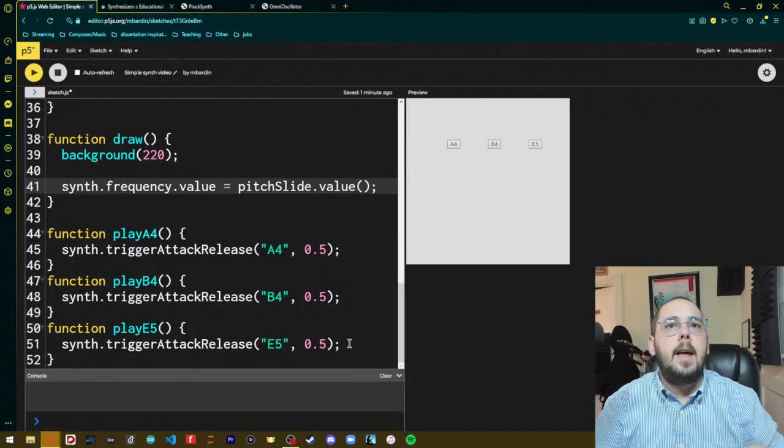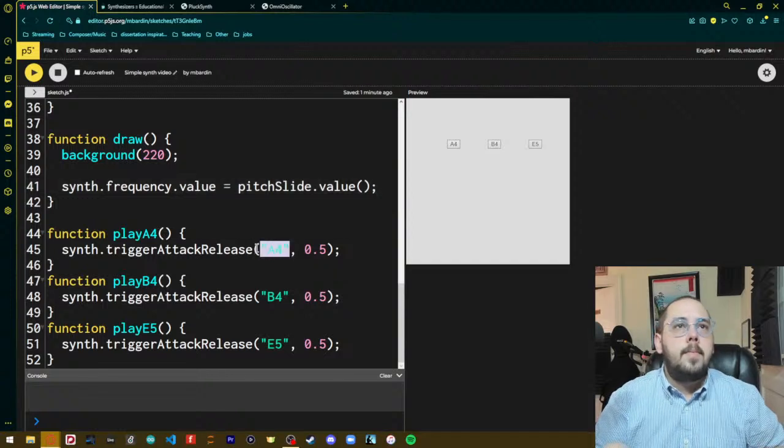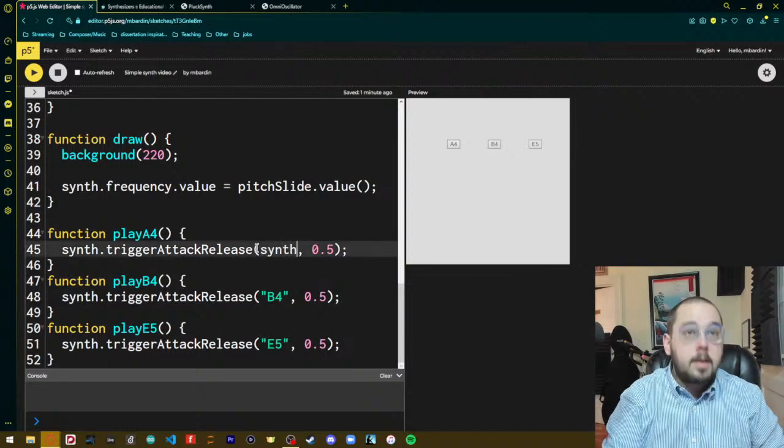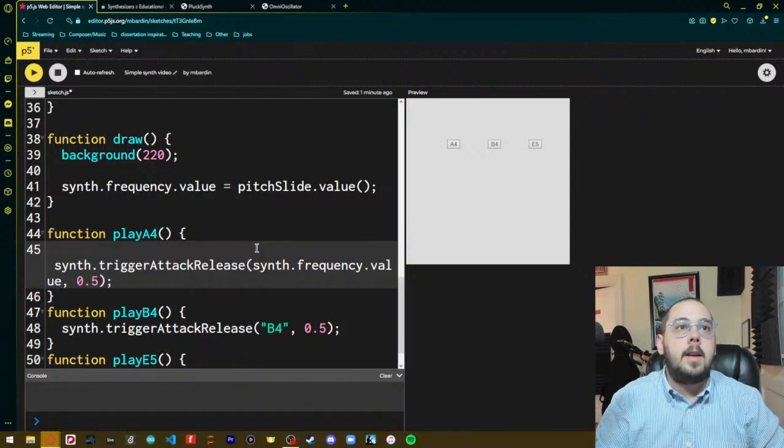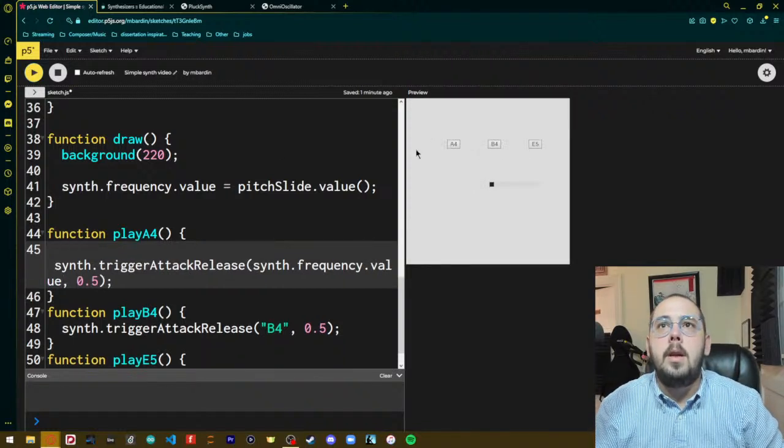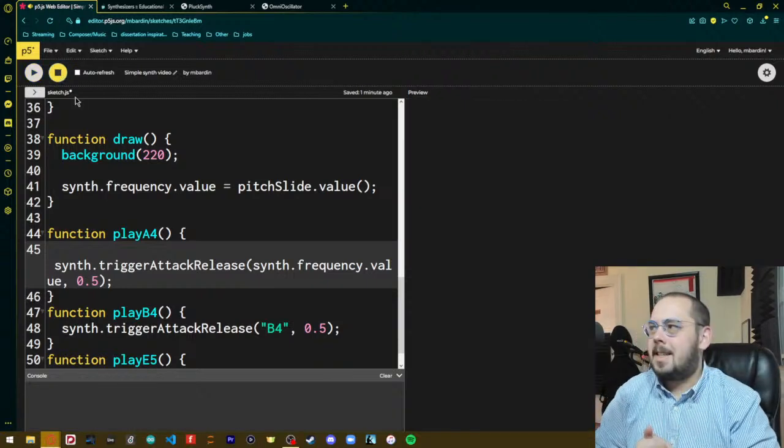And then I'll leave these there, but we'll change this. So now we instead have synth dot frequency dot value. This may or may not work. It does work. I'm going to stop that now because that's getting grating.